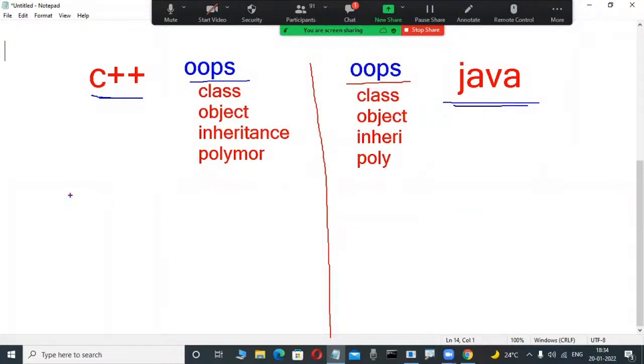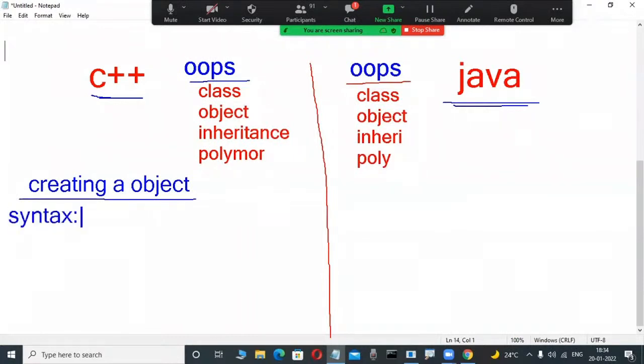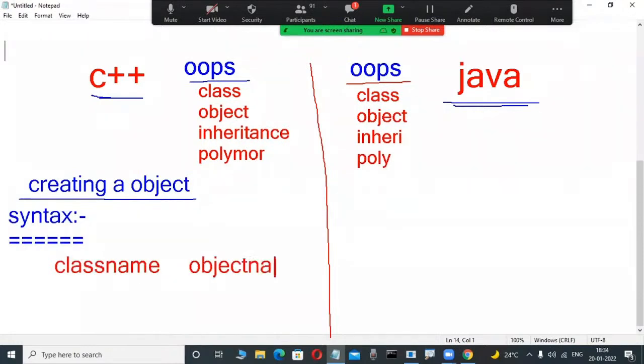Can anybody guess? Suppose in C++ I want to create an object from a class, what is the syntax? Do any technical persons have an idea? I think so many persons have an idea. Creating an object from the class, what is the syntax in C++? Here is the only difference: class name, space, object name. This is the syntax to create an object from the class in C++.